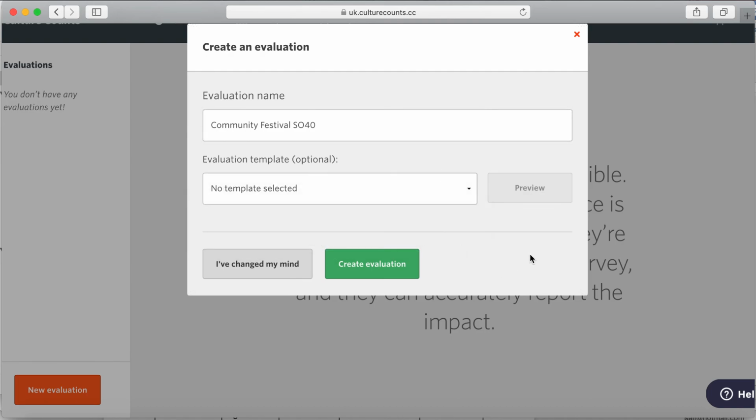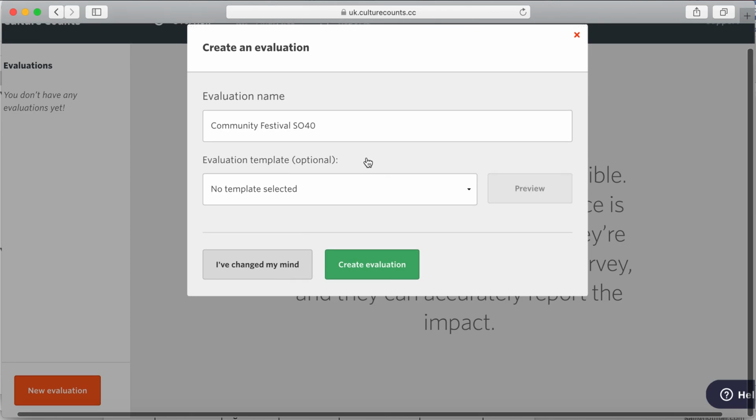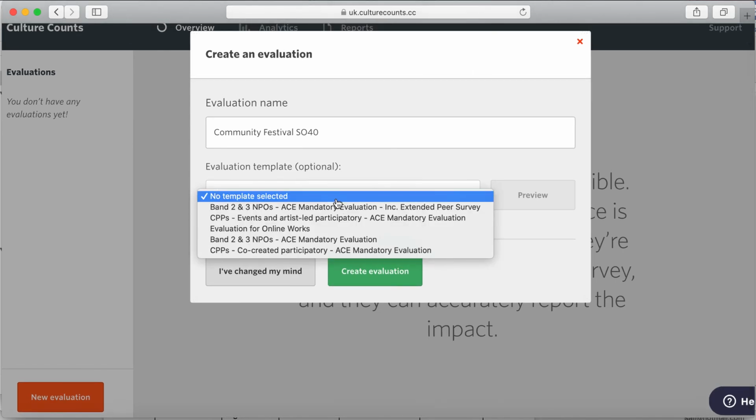So as you will have seen here, you can create one without a template. You can have it so it's completely blank and you do it completely bespoke. But I would recommend that if you are going to be using the toolkit for an evaluation that will count towards your mandatory funding requirements, you do use the templates, because by using a template, you will ensure that everything is in there that you need in order to count towards your Arts Council funding requirements.